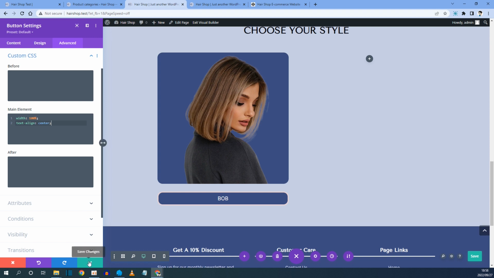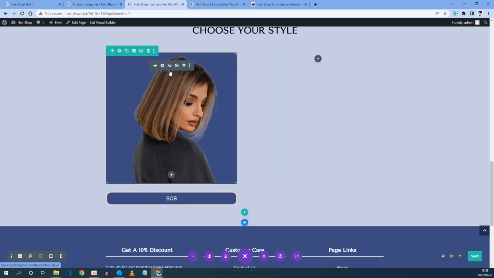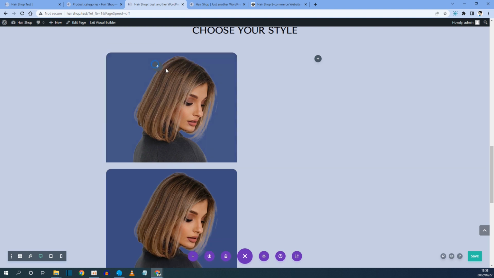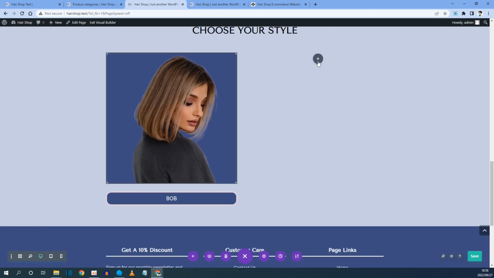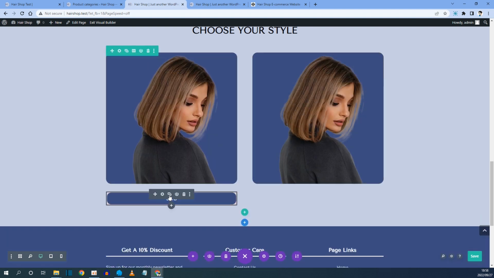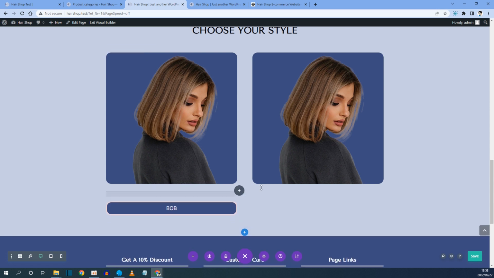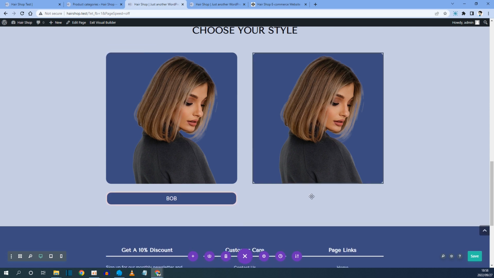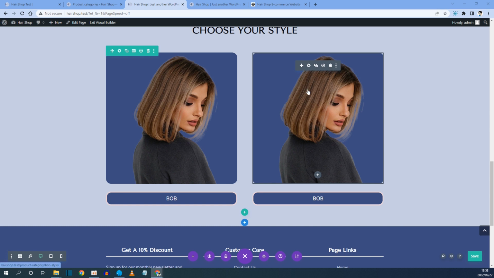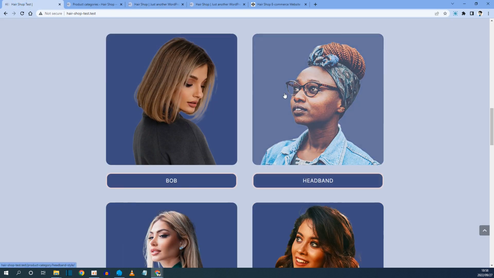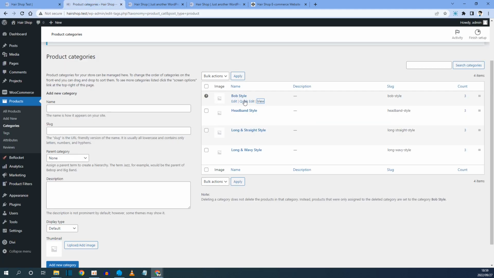We can save that. Now all we need to do is duplicate this image and drag this image into the other column. Then we're also going to duplicate this button and drag this button into this column. So we want to change out this image, and we also want to get the link for the headband, well in my case the headband category. So let's first go to the category. I'm going to come to headband, just hover over it. I'm going to hover over view here, right click and copy the link address.